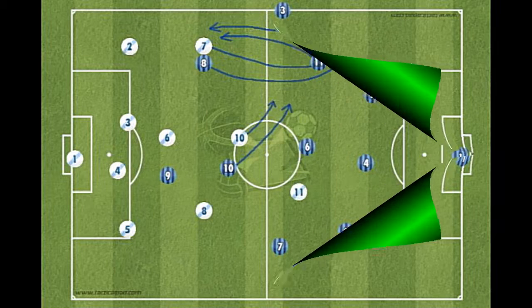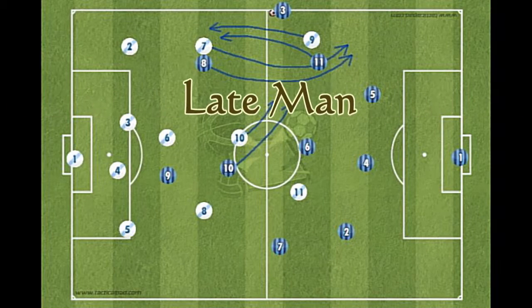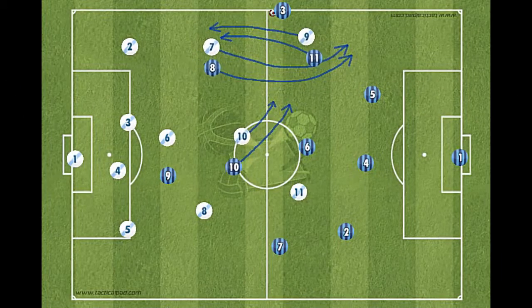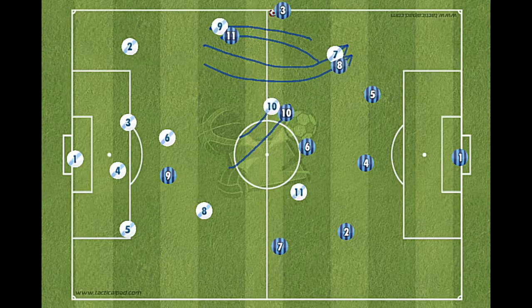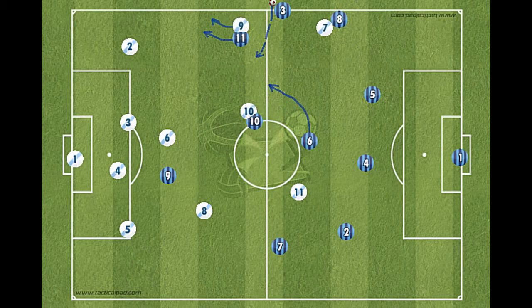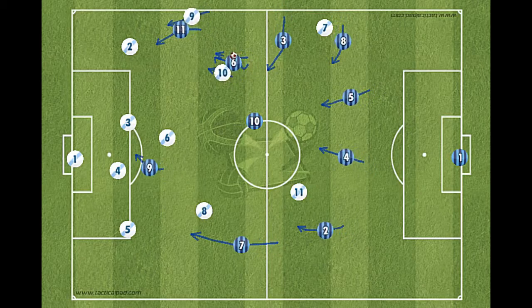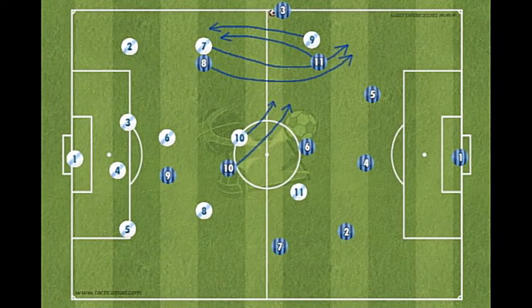Next, we're going to look at the late man. Now remember, in order for the late man to work, the players that are running into the area have to carry their marks away, allowing that late man the space to come in unmarked, and the thrower needs to lead that late man.